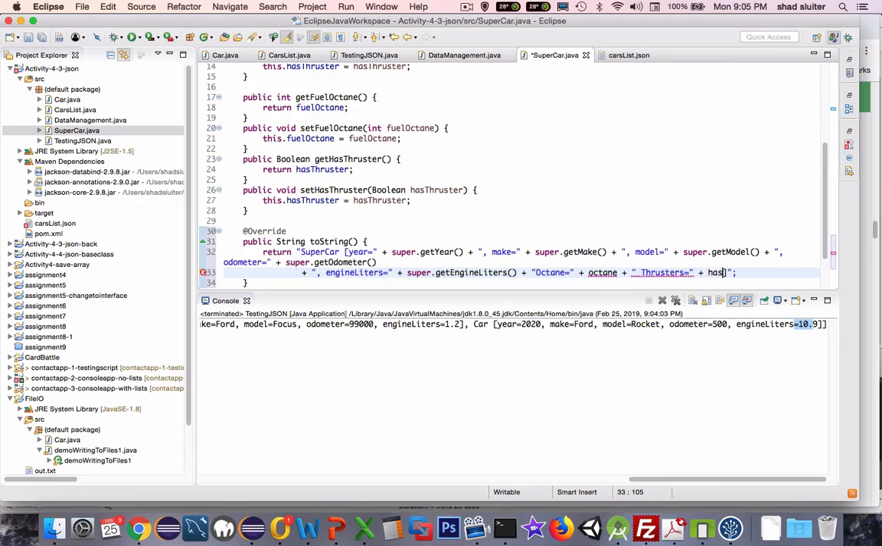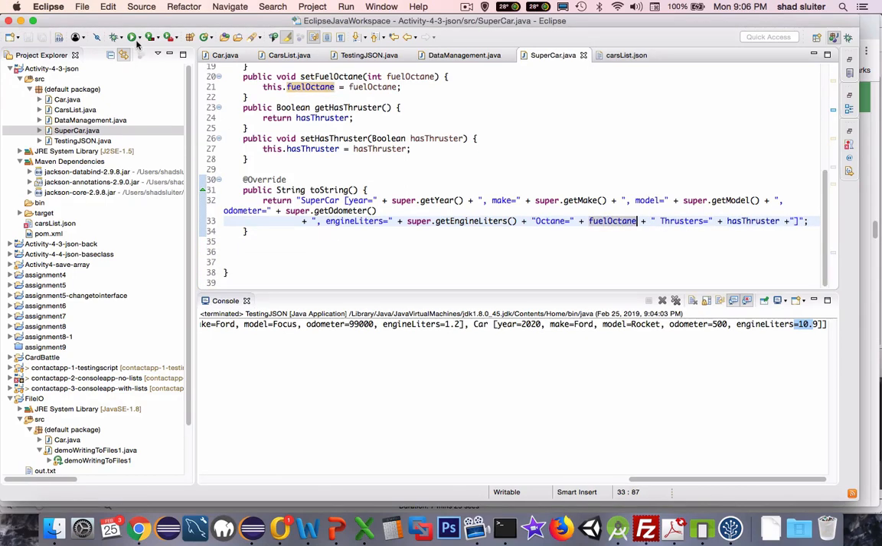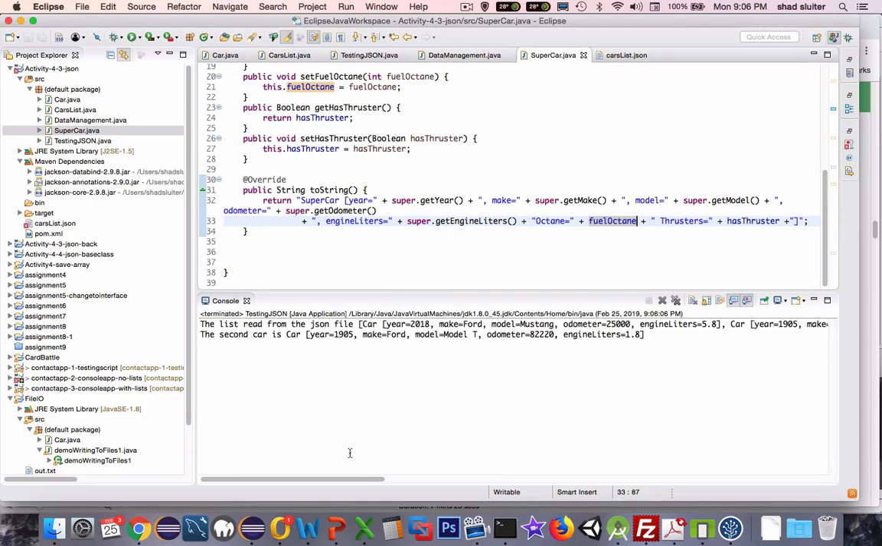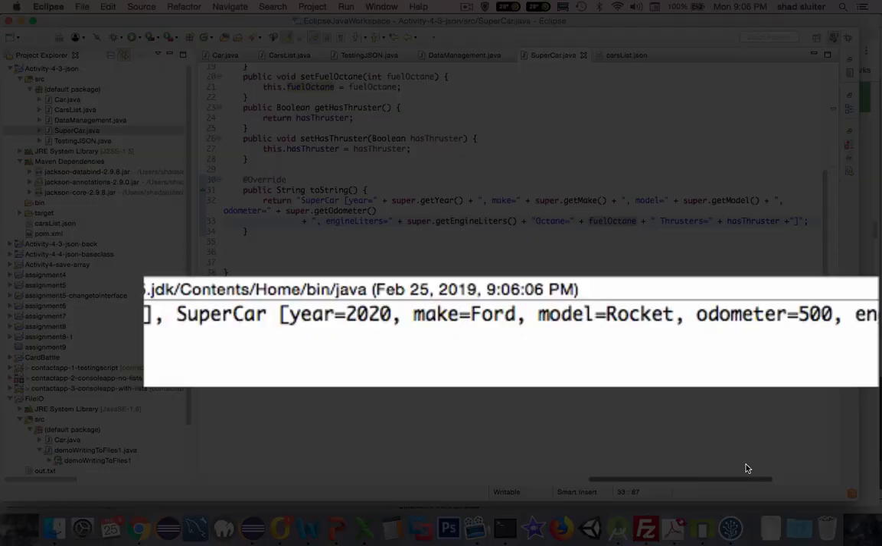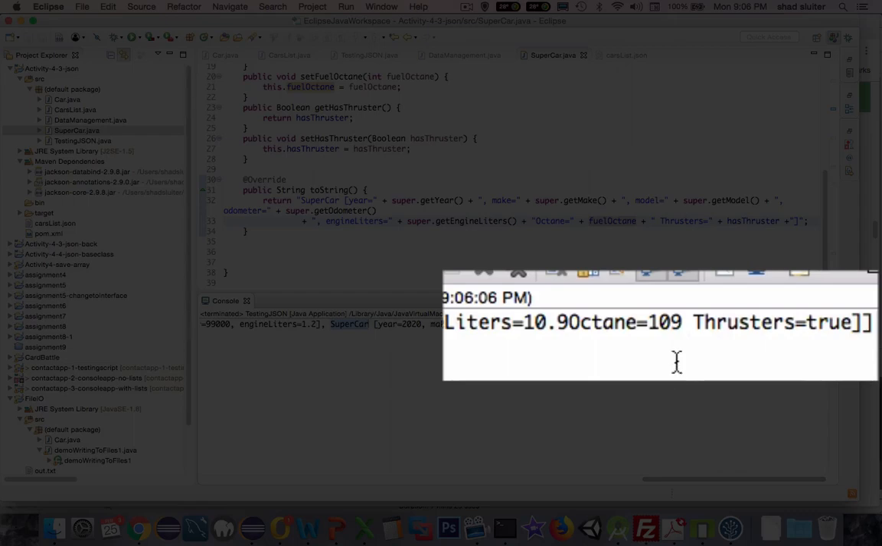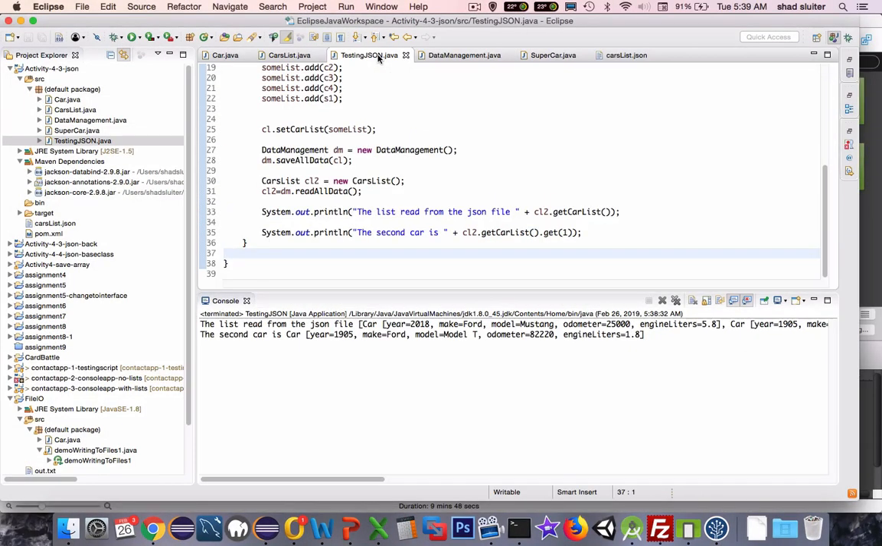Let's see, the word octane is incorrect, so we'll probably have to come back and modify that. It's going to be fuel octane. Okay, so we got the right property names. There's no errors anymore in the code. Let's run it again, and hopefully the output comes out accurate this time. So scroll to the right to see what the output is. Yes, it does say supercar, and it shows the year. And at the end of the properties, it does have octane and thrusters. So it looks like it was just an issue with our toString.